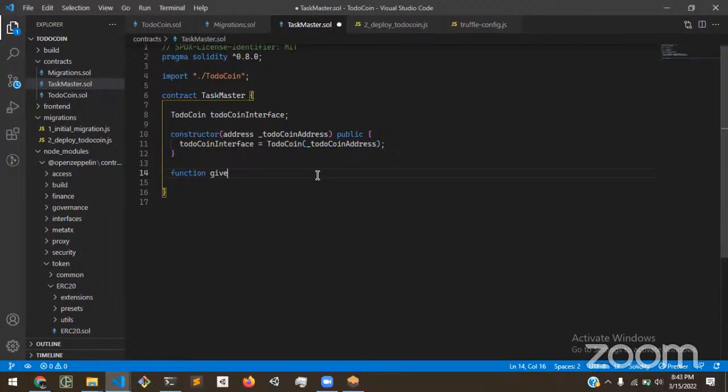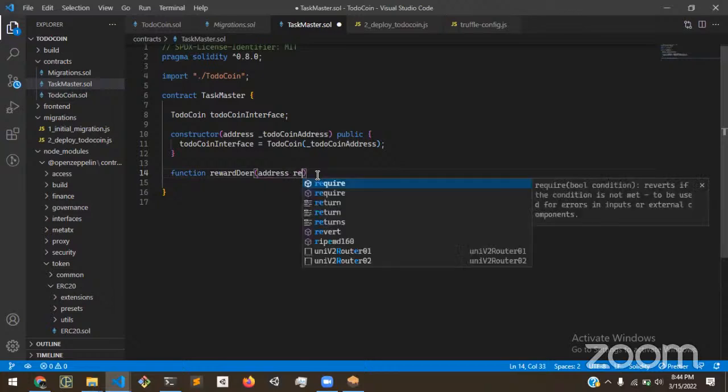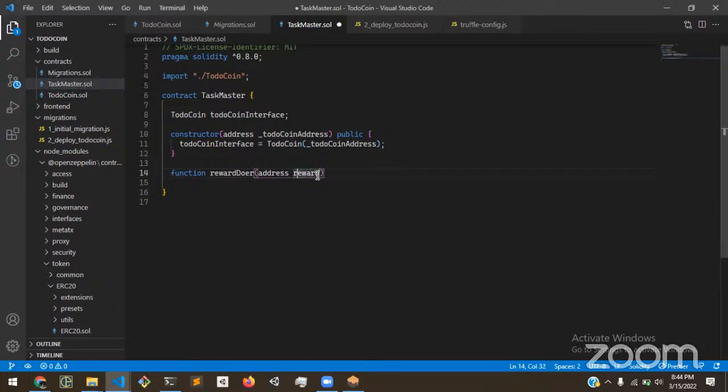So let's say we want to reward the doer. We can have a function that will take an address and basically reward them. So address recipient or doer, and an amount. Basically, the owner of the TaskMaster contract is going to be able to reward the doer with this contract. This abstracts the logic of transferring tokens from one place to another.